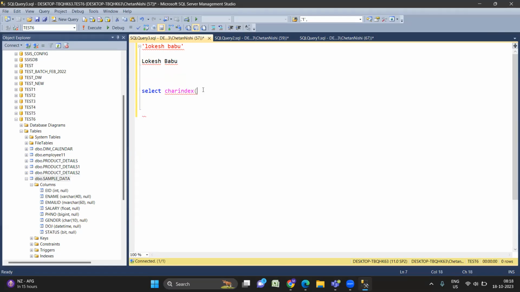Char index of, we need to find the position of the space in the given two names. First, we need to mention a search string. In place of the search string, we mention a space. Next, we have to take the input. You know the syntax, right? From the starting position onwards, we need to search for the space. Clear? Using this query, can we get the space position or not? Yes, sir, we will get it.